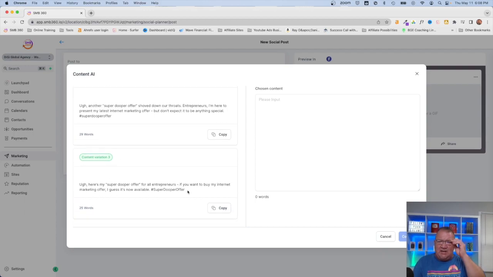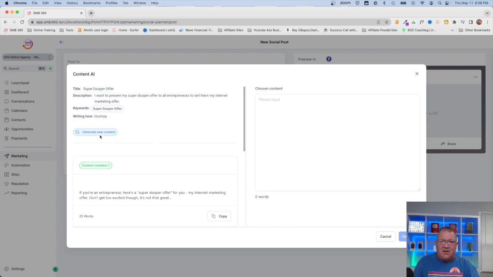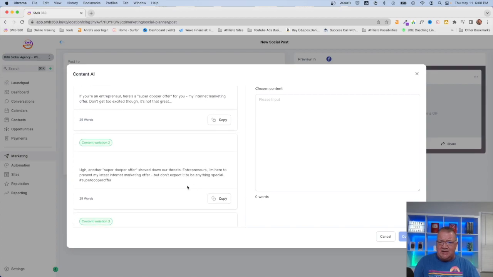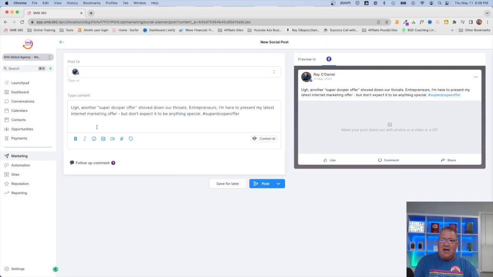Now, if we don't like this and we want to change something and make it different, we could say generate new content. For the sake of just wasting money, I'm not going to do that. I'm just going to simply pick number 2. I didn't even read it, but I'm just going to click copy. This is going to copy it into the content chosen. Click continue, and now, boom, there it is. This has been updated in our social media post. So now we can sit back and post this or save it for later. But this is basically how the AI content works inside of the social media planner.